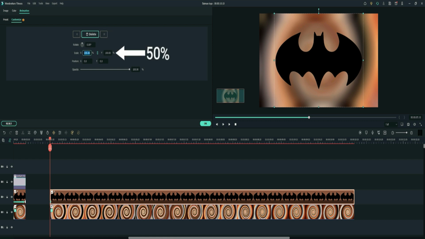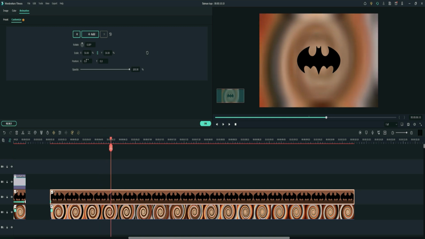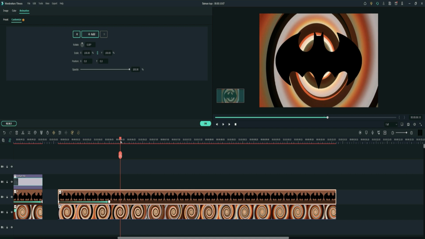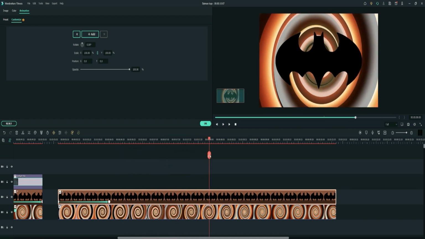Press on scale and make it 50% for 25 frames and then go up to scale in order to make the keyframe. And bring the scale up to 100, that will create a keyframe. Then grab the cursor and go 45 frames and then go up and select rotation and make it 2520, that's going to rotate several times.